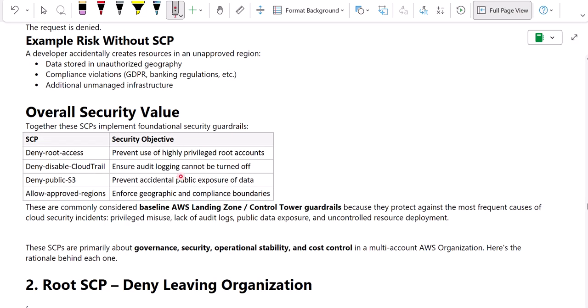These are the first set of policies. Let's see what overall security value we are getting from the four. We already discussed them, it's just a review. First one, prevent use of highly privileged root accounts. Second one, ensure audit logging cannot be turned off. Third one, prevent accidental public exposure of data. And the last one, enforce geographic and compliance boundaries.